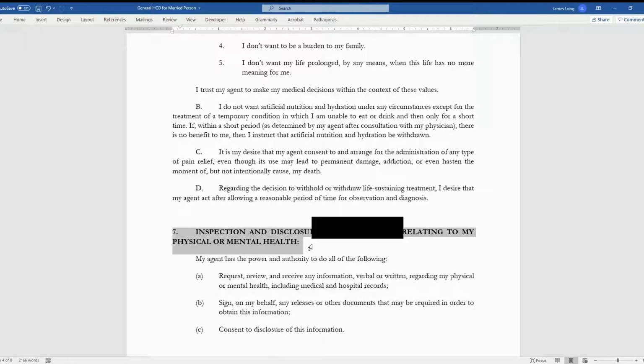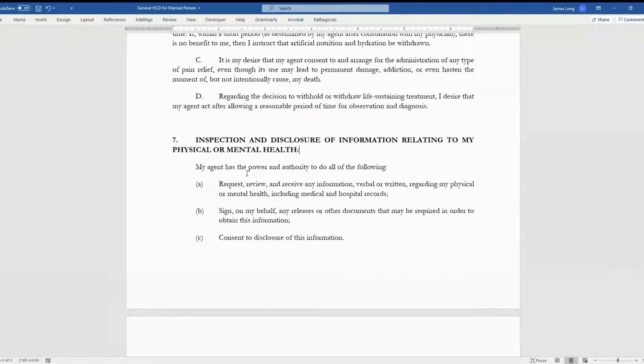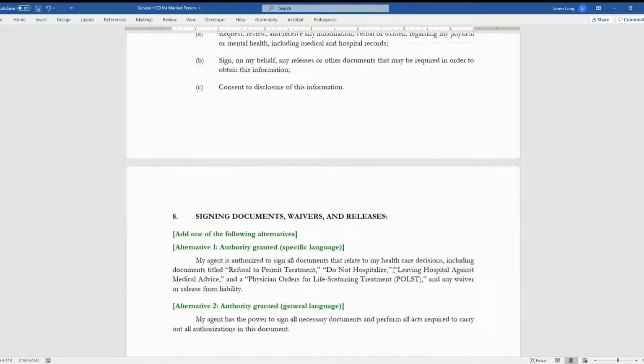Seven is inspection and disclosure of information relating to my physical or mental health. Oftentimes, in order to get a full assessment of your condition, your agent is going to need access to, or be told, information about your medical history. This allows your agent to get that information. Okay, so it allows your agent to request, review, and receive any information, verbal or written, regarding your physical or mental health, and this will help your agent to make a really good decision.